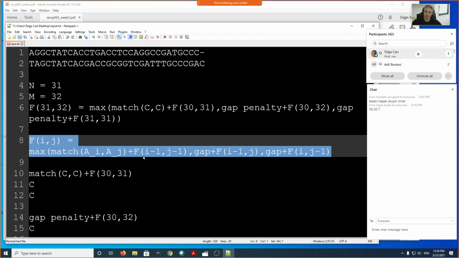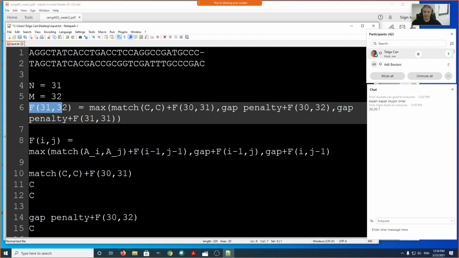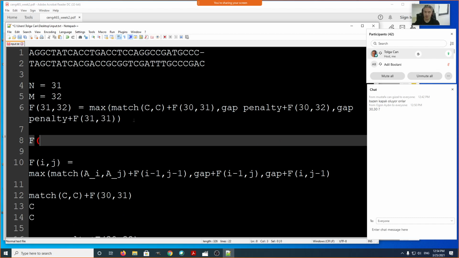Now, in order to solve this, at this point, for example, can you know which one of these is the best option? No, because we don't know what f(30,31) is. What is this, f(30,32)? We don't know that. We need to keep solving this. So we are going to ask the same thing. So for f(30,31), what is it?